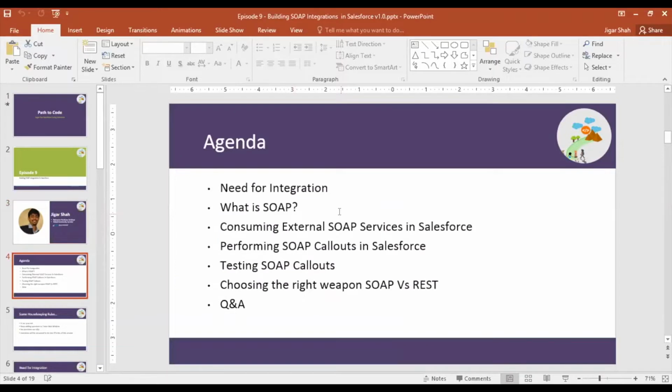So the session for today, for SOAP integration, is going to be covering the following things. We're going to be talking primarily about the need for integration, the reasons why we need integration in today's times, and especially why it is relevant with Salesforce. Then understanding some of the basics of SOAP. What exactly is SOAP?